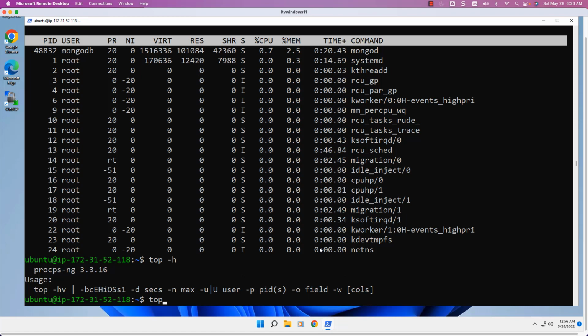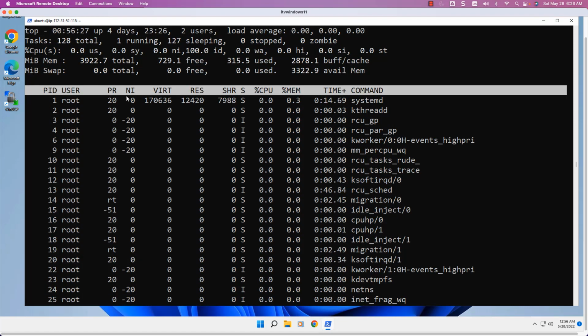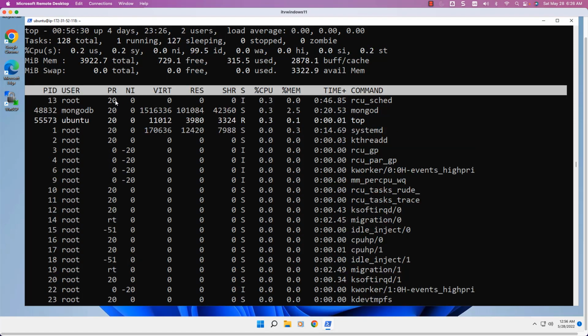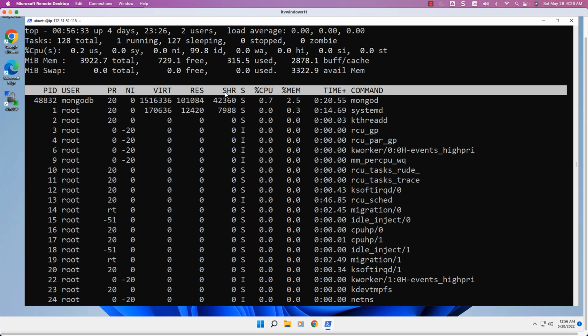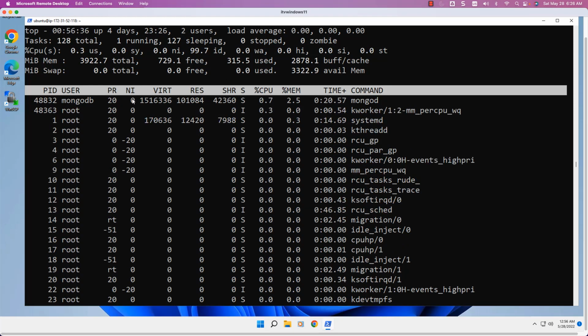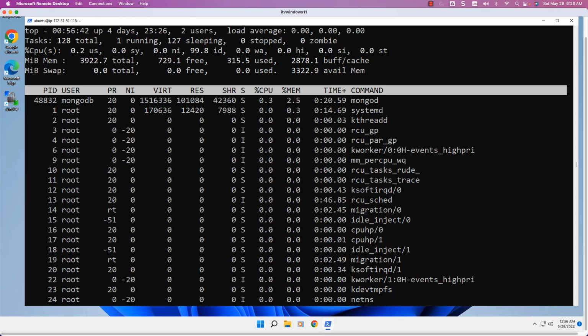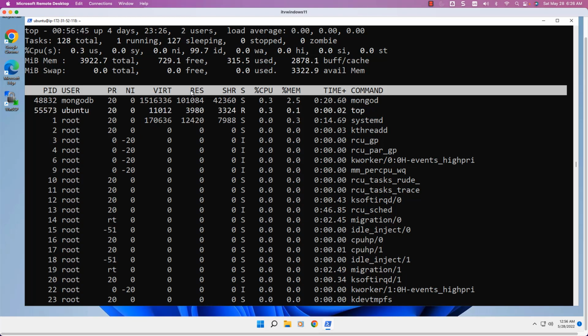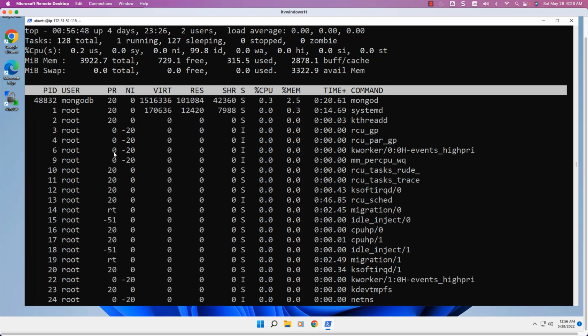You can also customize the behavior of the output that is displayed here. If you want to remove certain fields, you can remove them, you can add more, you can also change the sorting behavior. To take care of those things, you can use the F key. Once you launch top, to interactively get details about how to customize this, you can hit F.